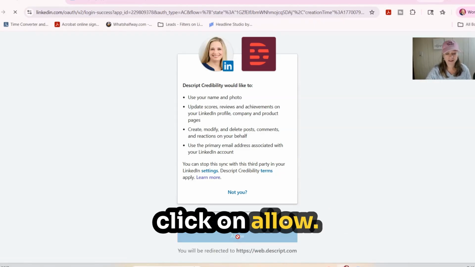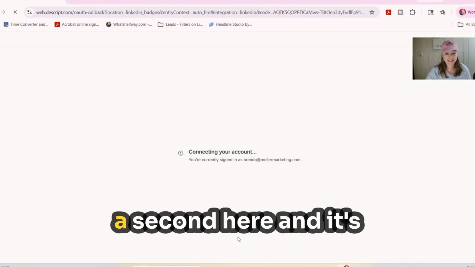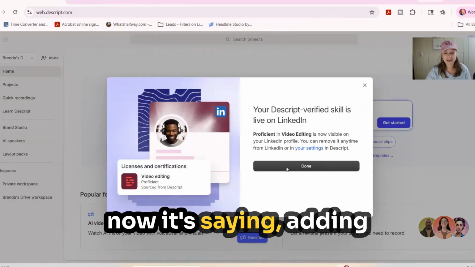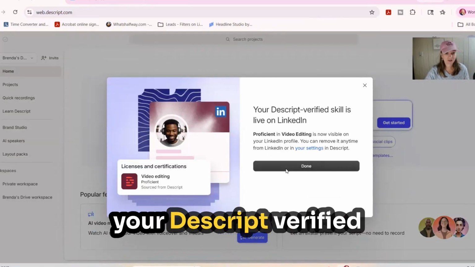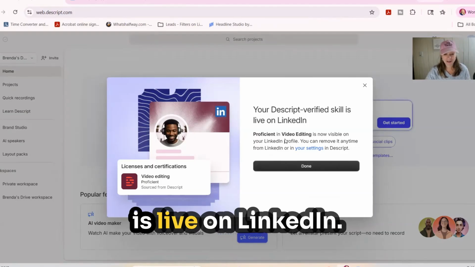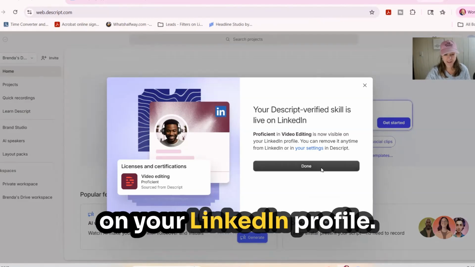So I'm going to click on allow, and let's see what happens next. Looks like it's taking a second here and it's pulling back in from the Descript page. And now it's saying adding your Descript verified skill to your profile. Now it's saying your Descript verified skill is live on LinkedIn. Proficient in video editing is now visible on your LinkedIn profile.